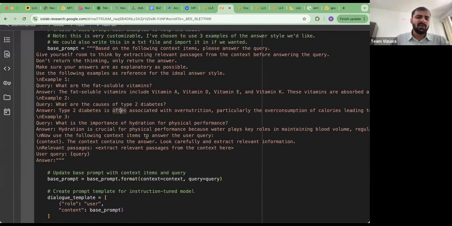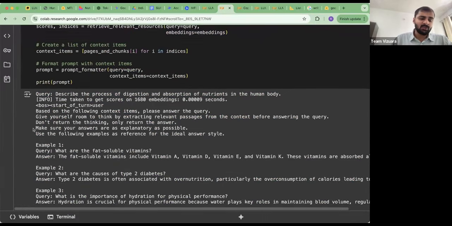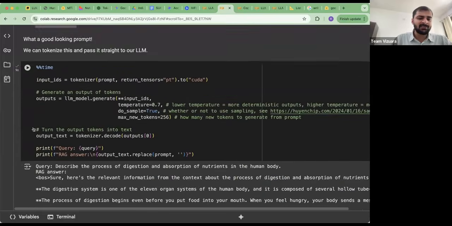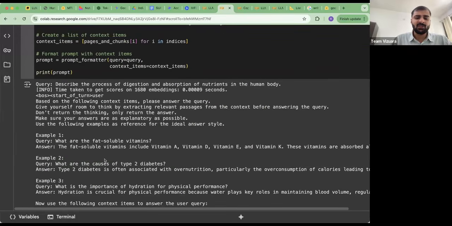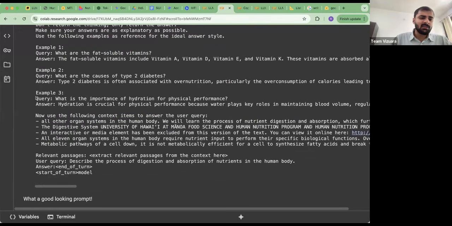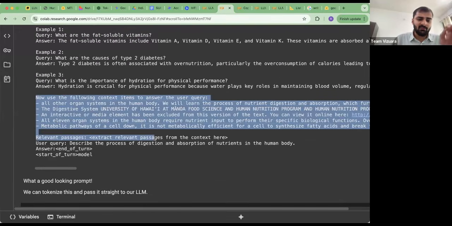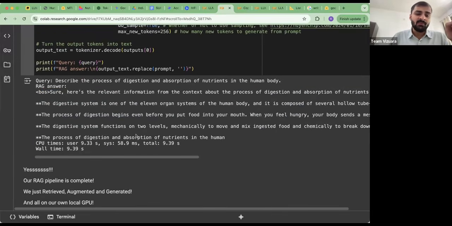We can even add that here, that if you don't have enough context, you can mention that I could not extract enough context. And that's also fine. That is actually a sign that we need to improve our RAG system more. But for this question which has been asked, describe the process of digestion and absorption of nutrients in the human body. This is the context which has been retrieved from our book, and this is the answer which has been generated by our local LLM, which is now running on our GPU.